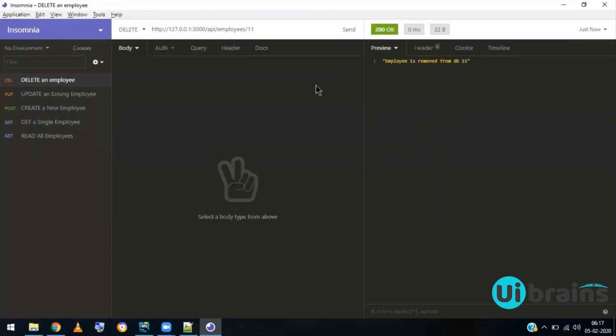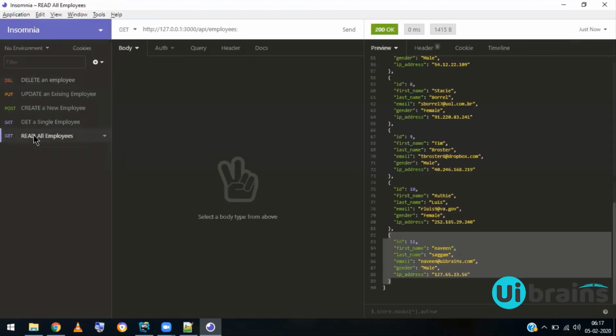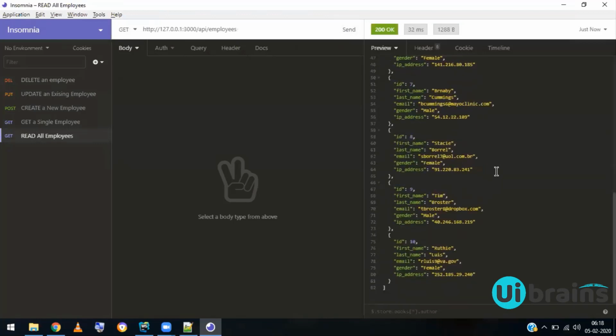Okay, so once it is removed, go back to read all employees, where it was like this with 11. When I click on send, okay, only 10 is there, 11 has been removed. So delete is also working.